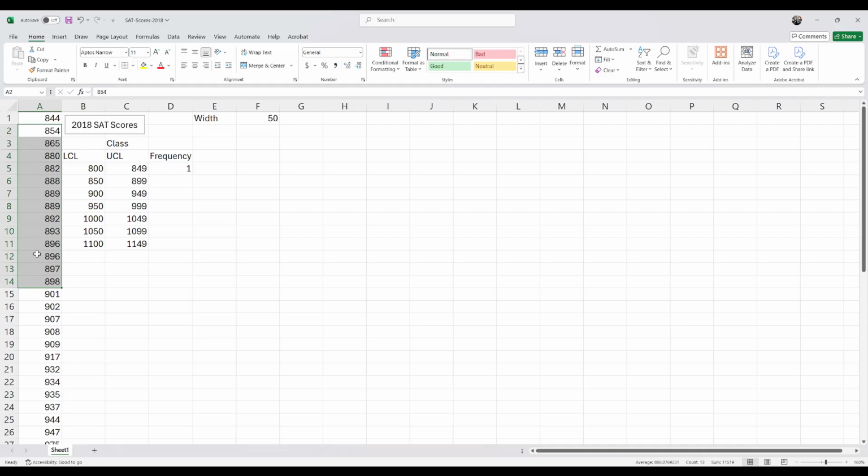We can just manually count those, but if you notice in the bottom right corner, Excel will actually count those for you. It says there's a count of 13 here. So that's my frequency. That's how many students earned an SAT score within that range.